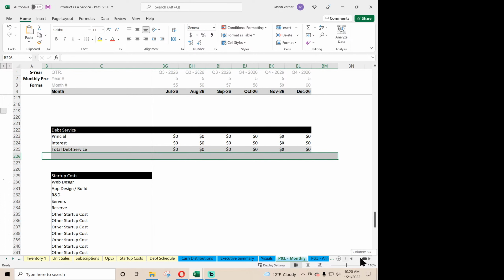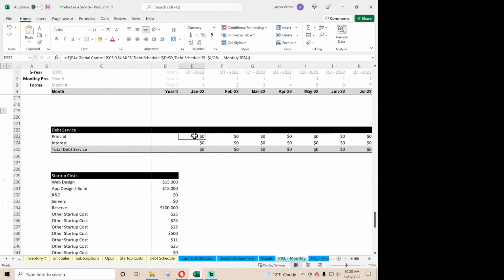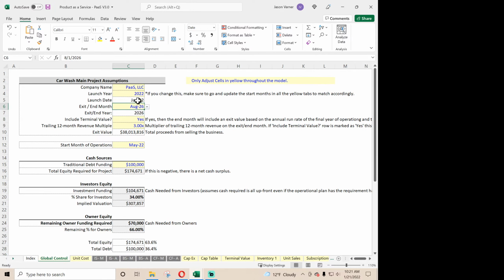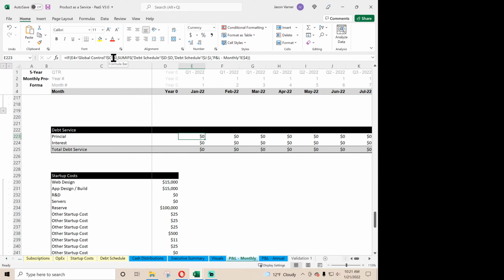Now my question is, where's principal and interest calc? If E4 is greater than C5, do we need to update that calc? Probably. If it's greater than C6, then end it. Otherwise, some debt schedule D. All right, so that should be right. Where's our debt schedule?